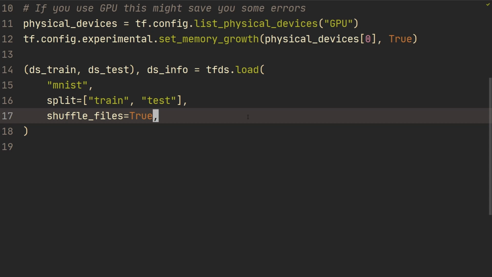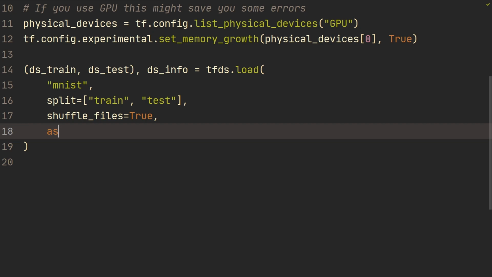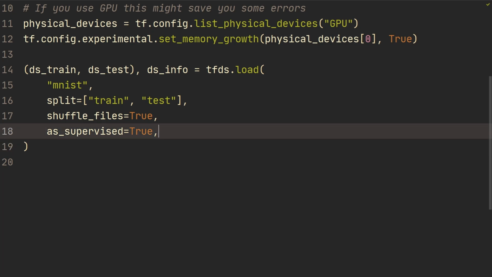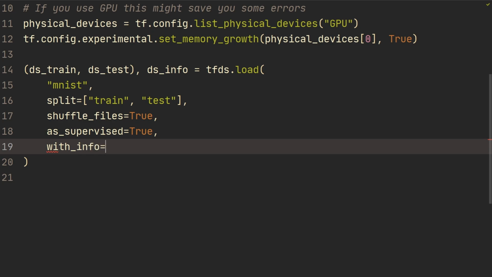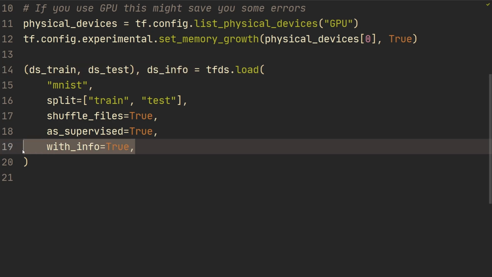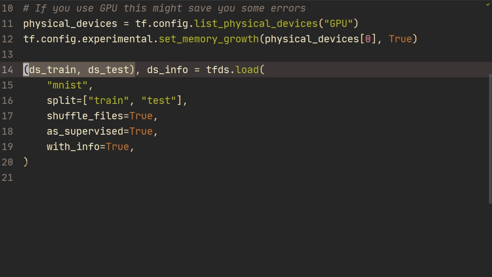We still want to shuffle the files so that the ordering is not the same. All right, and then we're going to do as_supervised equals true. This means that it will return a tuple of image, label. Otherwise, it's going to return a dictionary. And then we're going to do with_info equals true, so that's why we get this ds_info. If we set this to false, we're just going to get ds_train and ds_test.